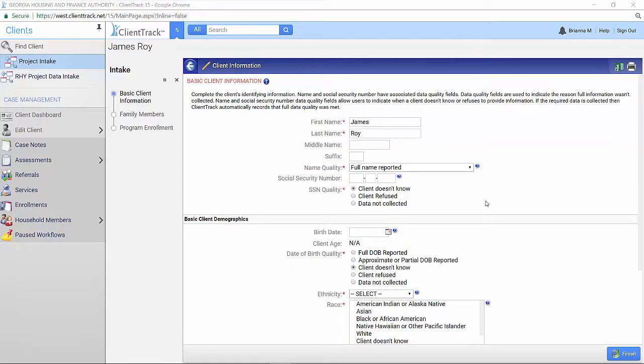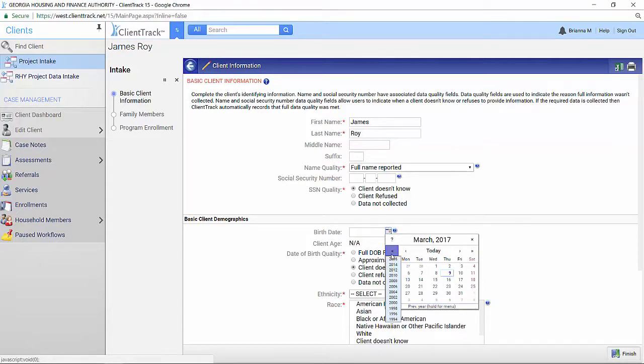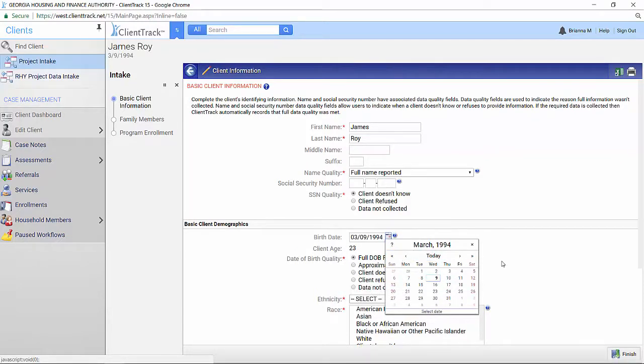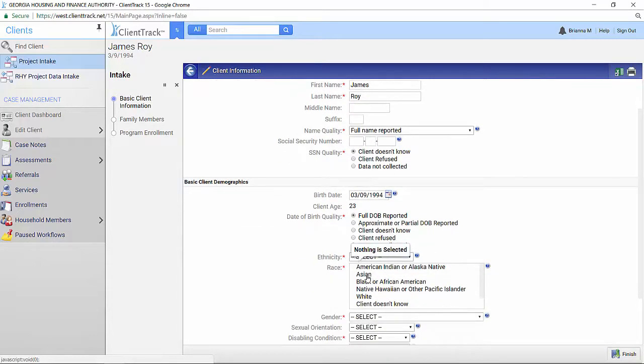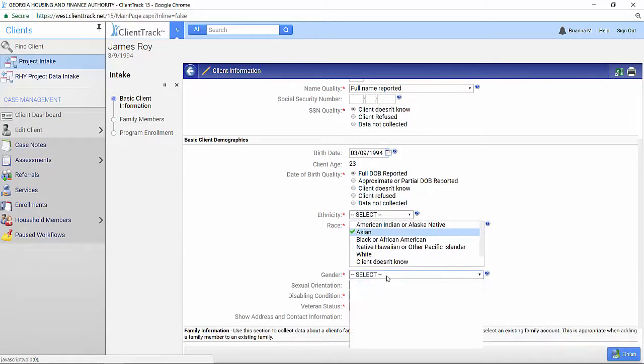The basic client information form is going to contain identifying and demographic information about your new client. Note that anything with a red asterisk next to it is required in order to move on to the next step in the workflow.